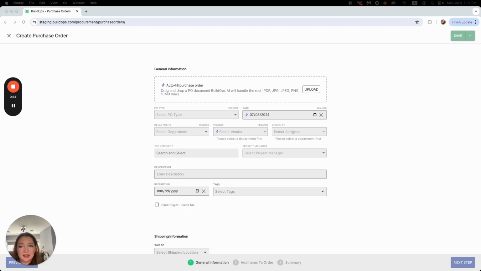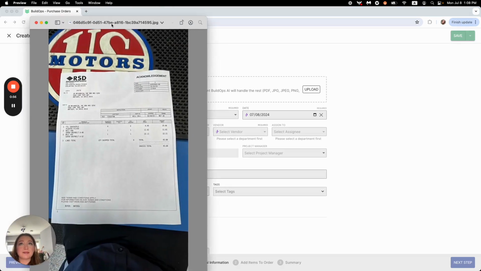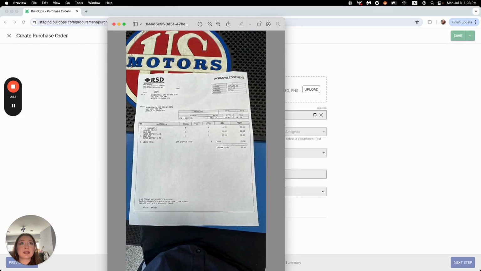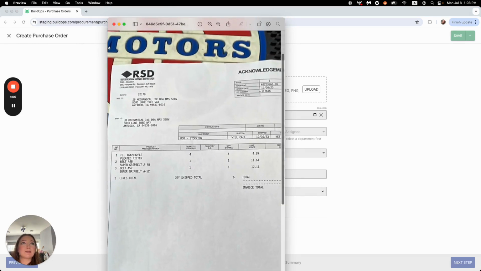For example, I have a photo of this purchase order, and I'm expecting to see this purchase order date to be recognized, the refrigeration supplies distributor to be recognized as the vendor, and I also hope the system will try to find the closest item names for the items listed on this purchase order.